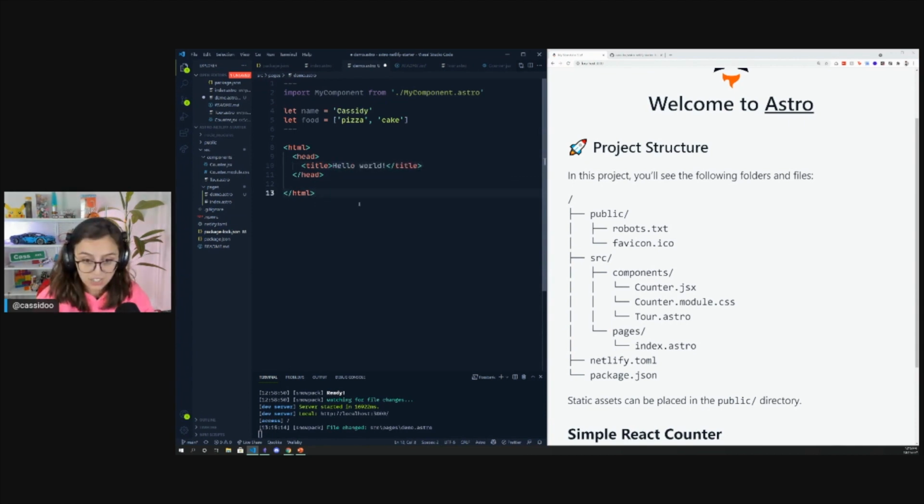And I just saw that the IDE is a little pixelated. Let me know if I should make my font a little bit bigger or anything. I am happy to.